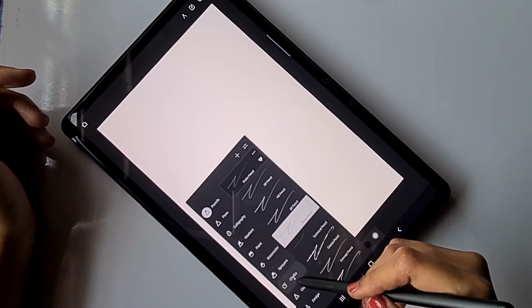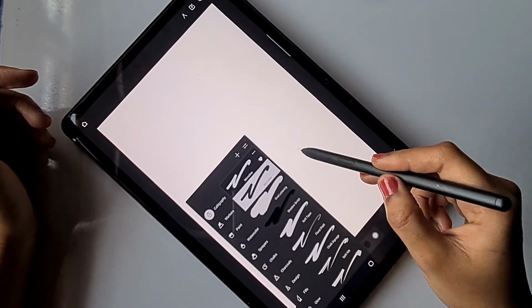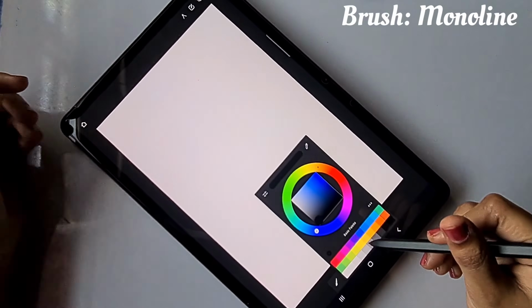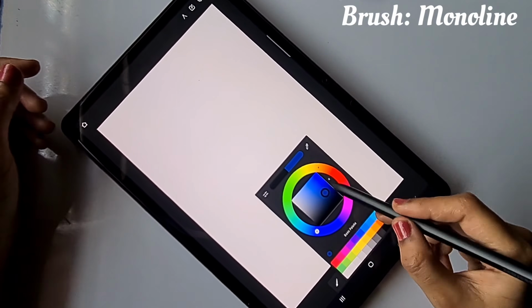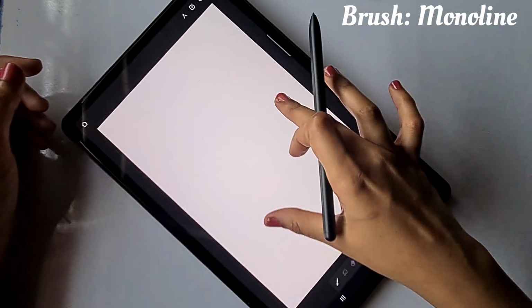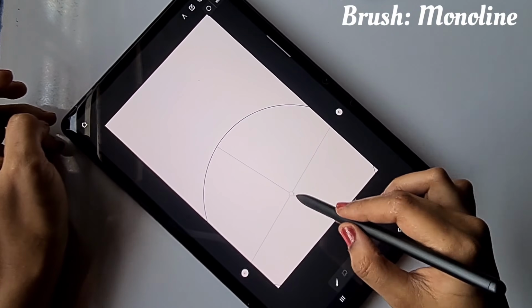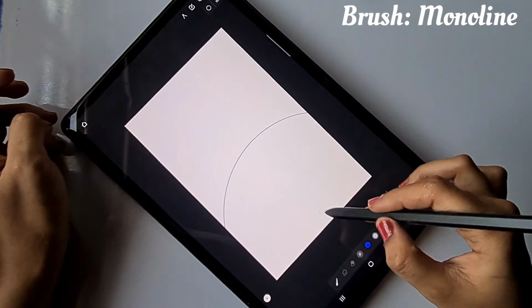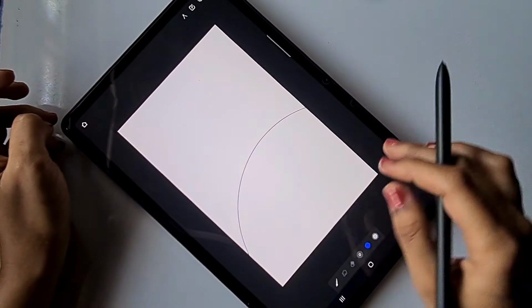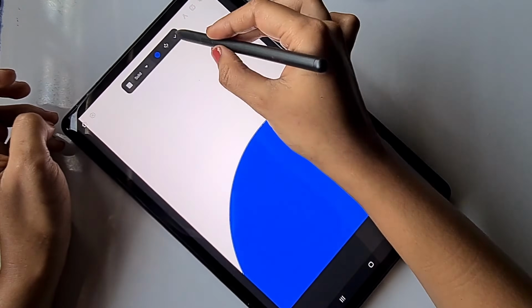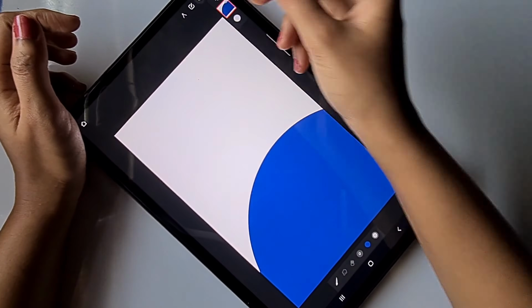So I am using the monoline brush and keeping the circle tool on. I am drawing the planet, and only half of the planet is going to be visible on the screen. So I'm dragging it down and setting it not at the center, somewhere to the right. I'm using blue color then.